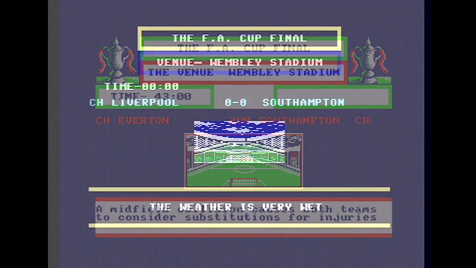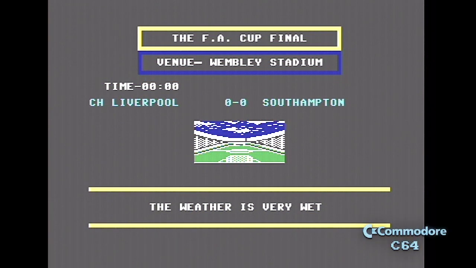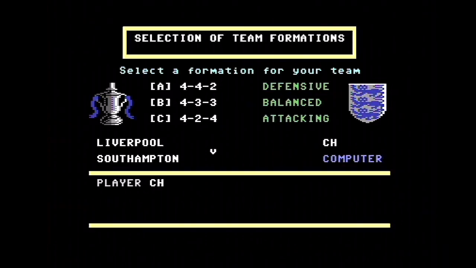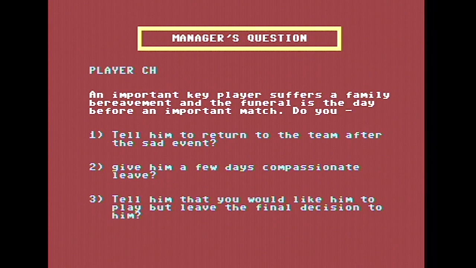Over to the C64, and the SID chip is really straining at the leash with this tune, and the weather is also very wet. I wonder if the weather is always very wet. Who knows? I've got Liverpool, and the computer's got Southampton. An important key player suffers a family bereavement, and the funeral is the day before an important match. An important match was the FA Cup final.